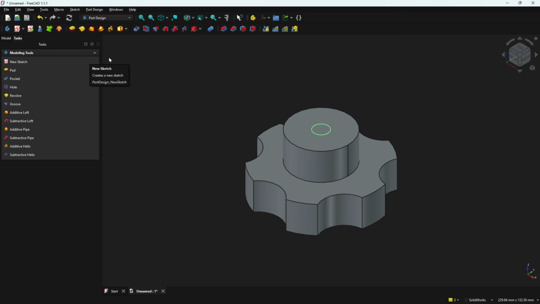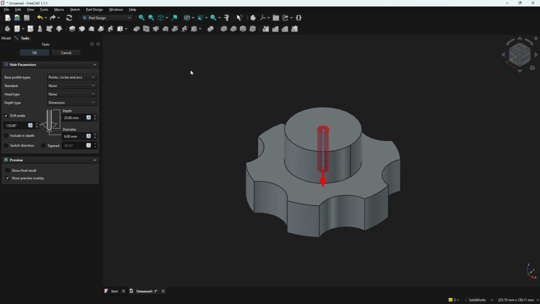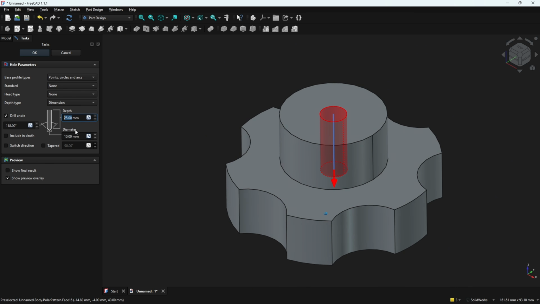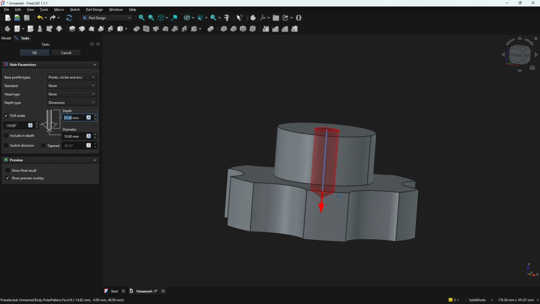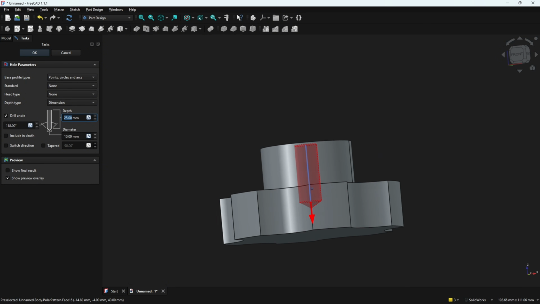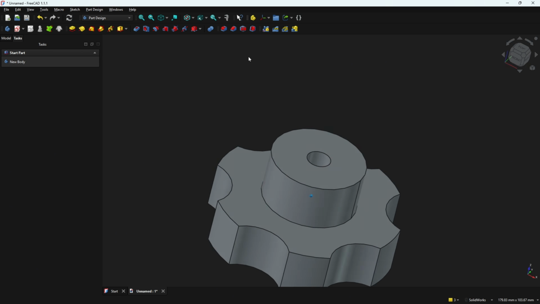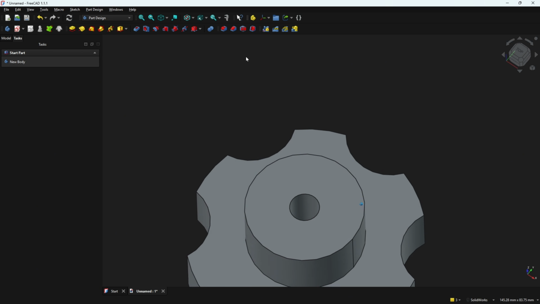So leave the sketch and go to hole. And here in the hole, you can change the diameter. Look at this. Here is 6 millimeters. The diameter is 10. And the depth is 25 millimeters. We don't have the drill angle here. So let's leave this angle here and press OK. We made this cut. Okay.